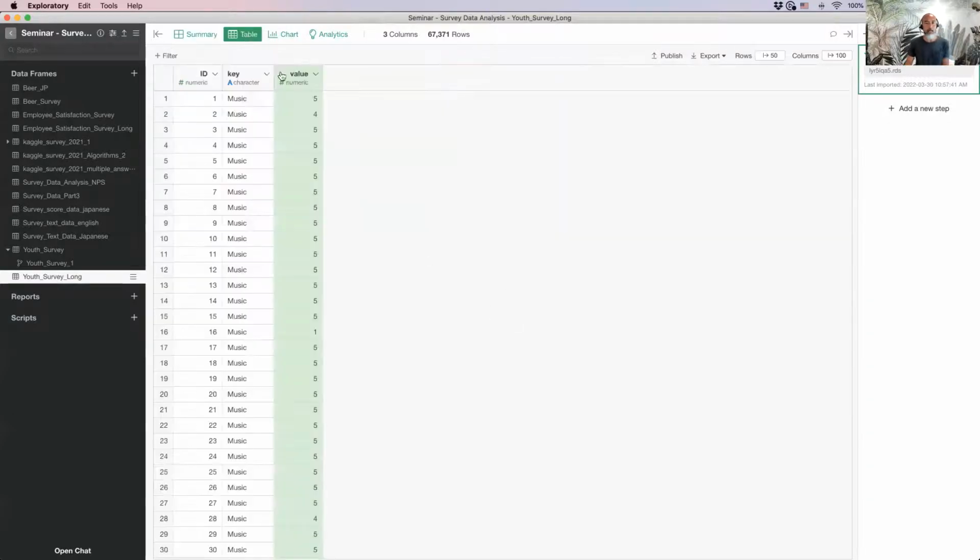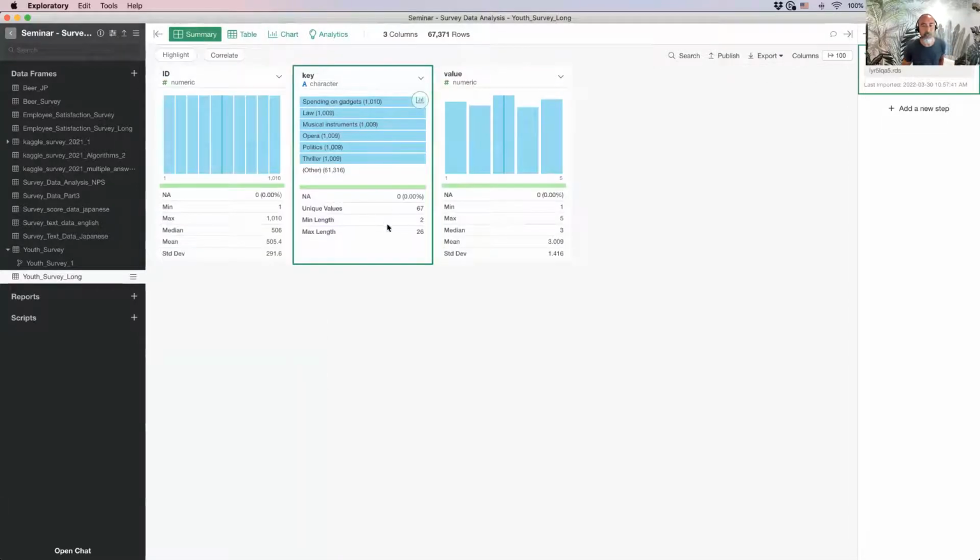So at this point, when I go to the summary view for key, there is a 67, which probably means there are 67 questions. I want to have each question presented in each column so that I can do a correlation analysis, meaning which questions are correlated in a positive or negative way. For example, some people score high on spending on gadgets, maybe they also answer high on politics, which I highly doubt, but who knows, right?